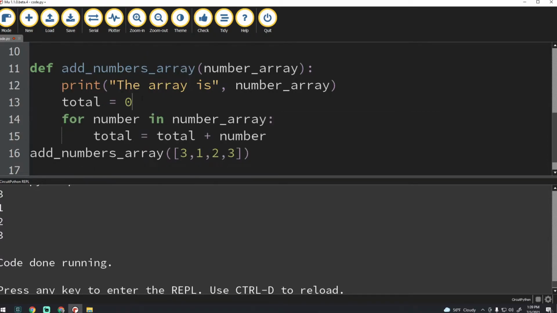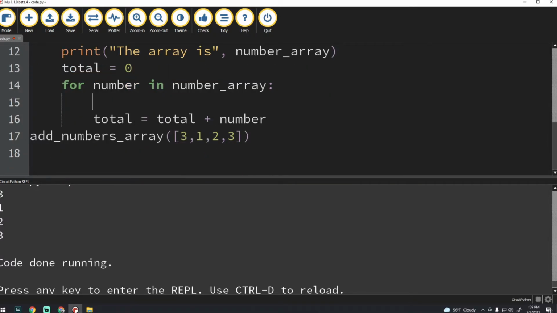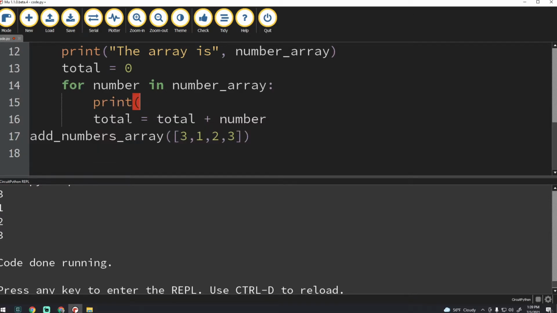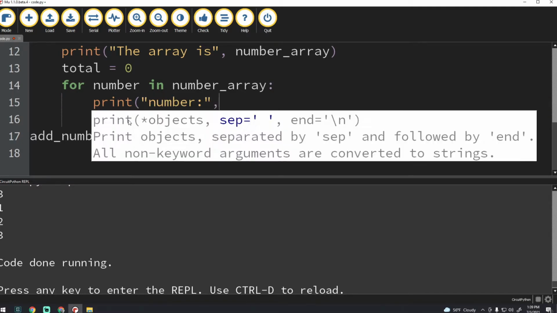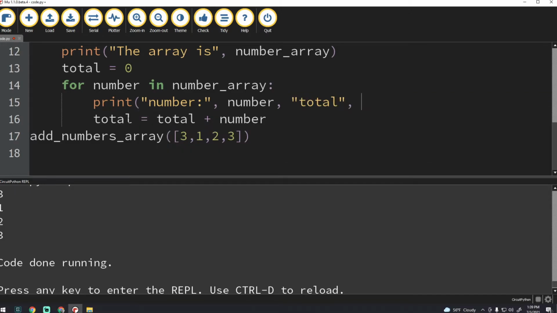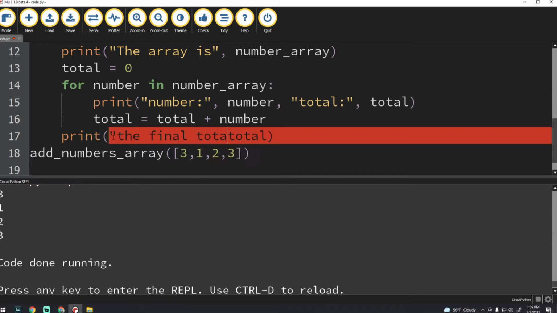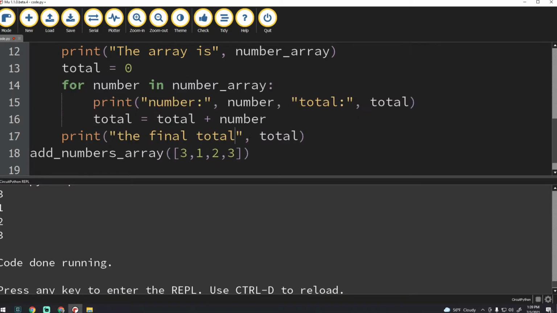I don't think we need the total because we can see that it's 0 there, but if we come in here and we enter, we'll print the number. Actually, let's get number, total. Don't need the quotes. Cool. So the number will point to what the current number is, the total will point to what the current total is, and then when we're done, we will print out the total. The final total is that.